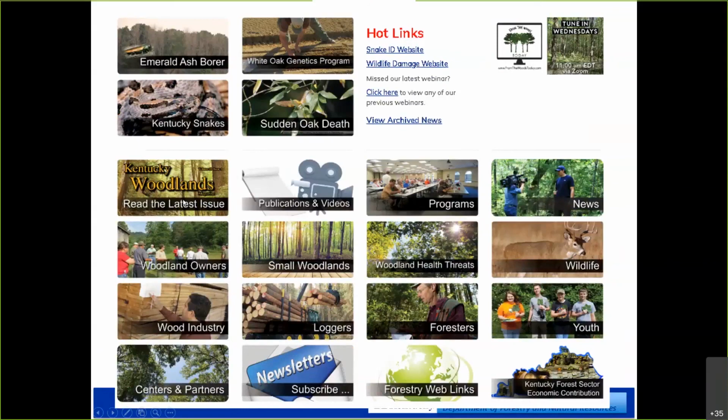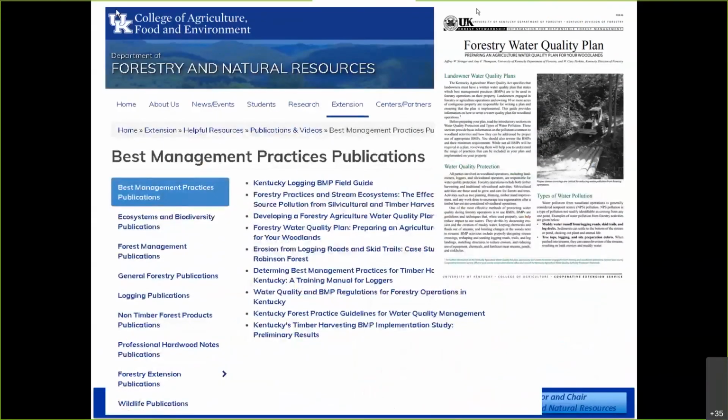Our magazine, Woodland Owners Magazine, is highlighted there. And if you go to the publications section, we have it broken down by different publication types. And there is a host of all kinds of different publications on forestry best management practices on our site.